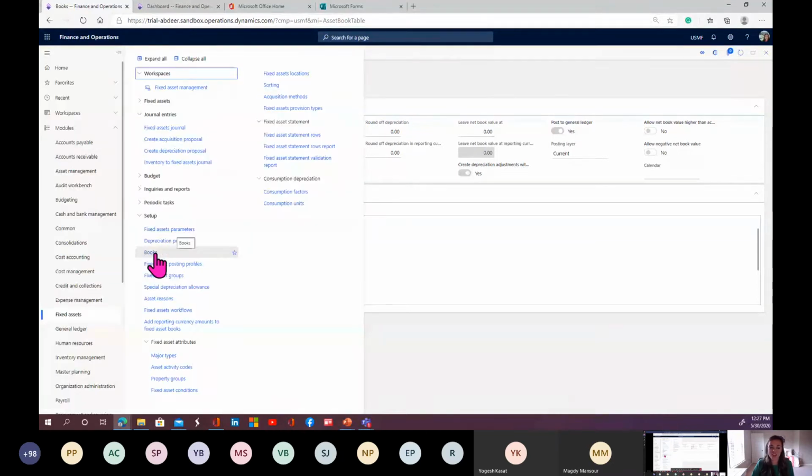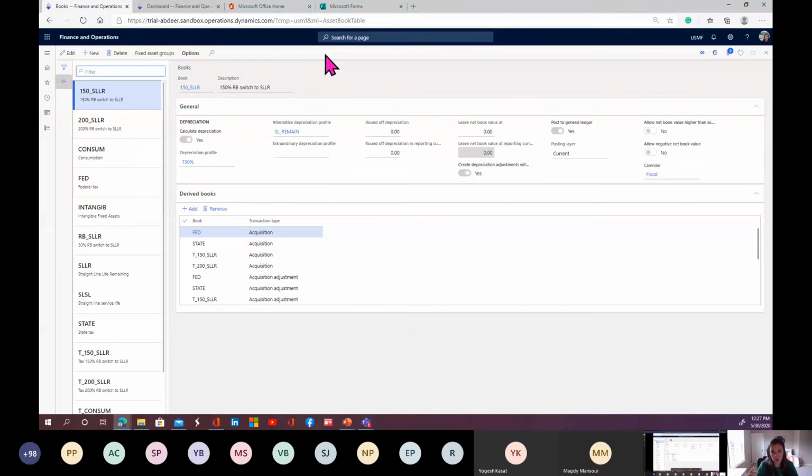So your books hold your depreciation profile. As you can see here, you can identify if you're going to put your depreciation on it. Then you can identify your depreciation profile that's associated with that book. Then if you need to have an alternative one, you can identify them here as well. Sometimes if you want to have a net book value at 0 or higher, you can identify your net book value here. And you also have the option if you want to post to the general ledger or not. By default, the system's going to go ahead and post it, but you can always just uncheck that if not.